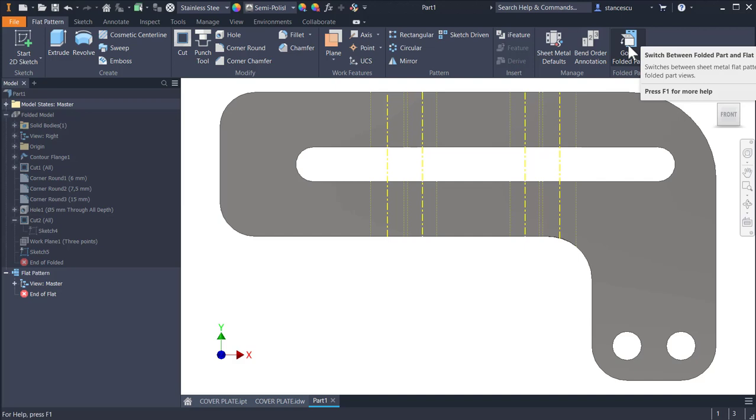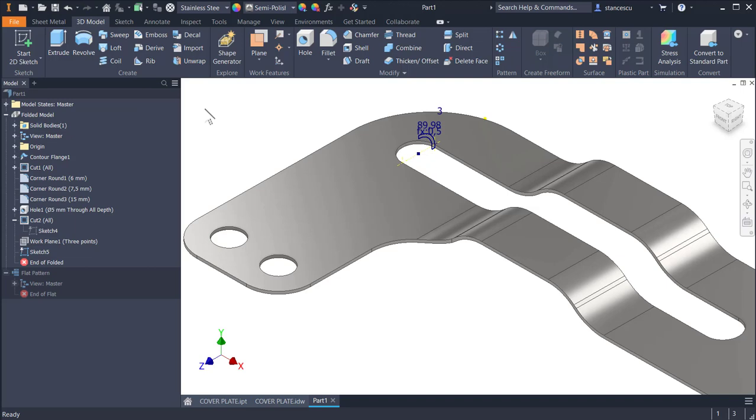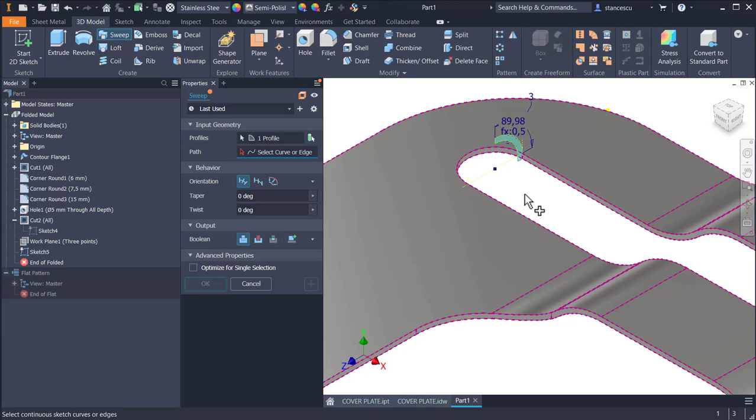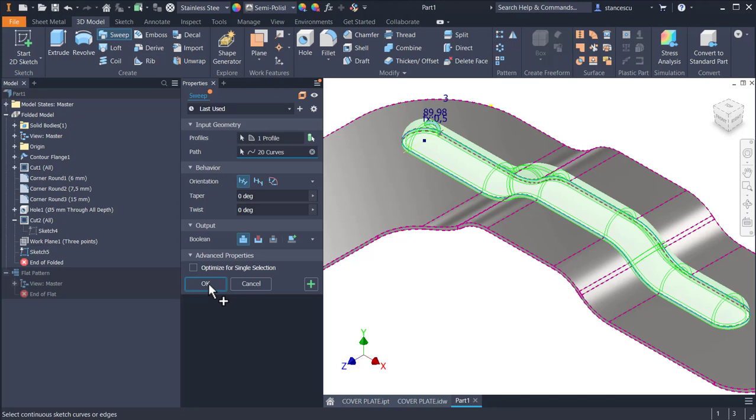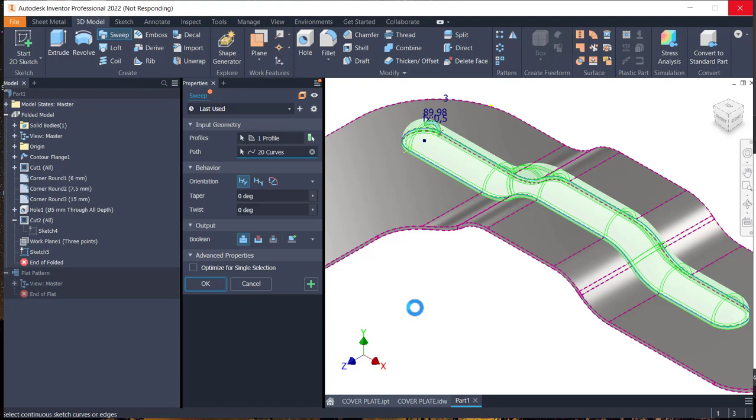I go to 3D model and I apply sweep of this tiny profile over this closed path. Yes, around here. Okay, we wait a little, because Inventor is very busy.